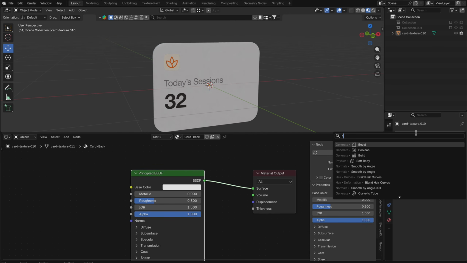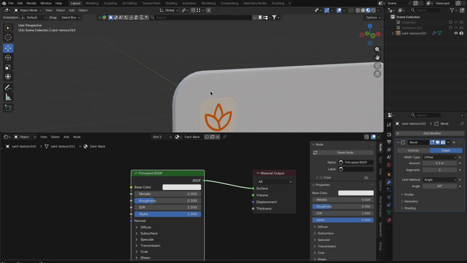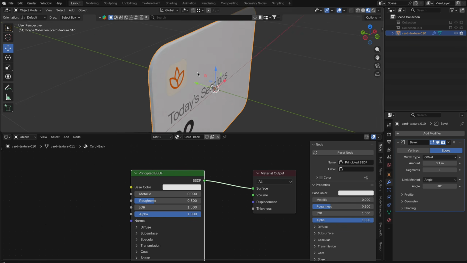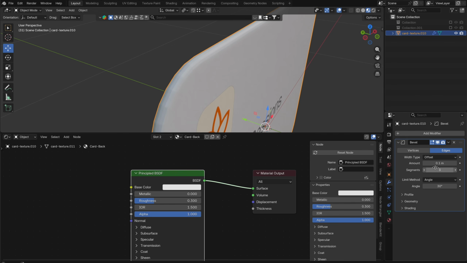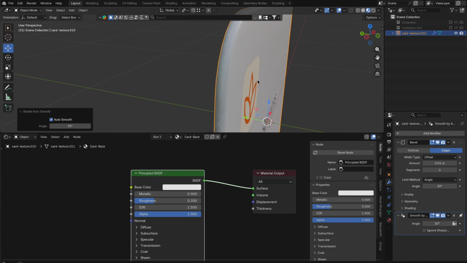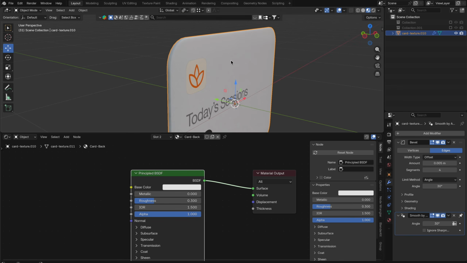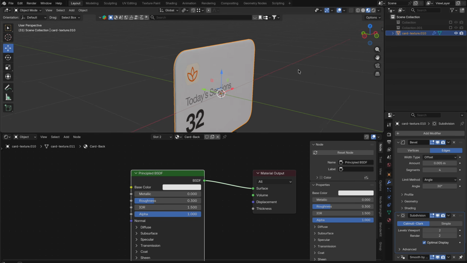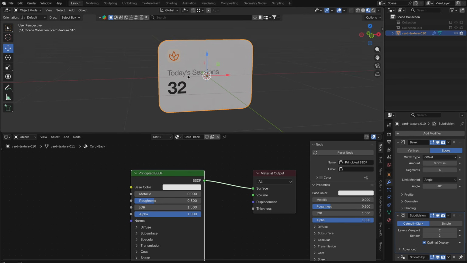Now let's add the bevel. So we'll have beautiful edges right here. Let's increase the segments and decrease amount to something like this, maybe even more segments. Shade auto smooth. Let's decrease here a little bit more. 2.5. Yeah, looks nice. And let's add the subdivision modifier. Okay, so the first card is ready.